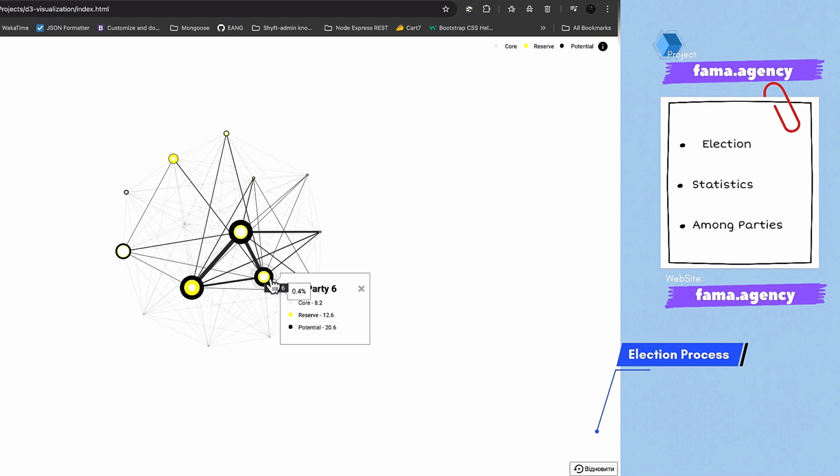The edges between the nodes, for example this one or a smaller one, represent the percentage of the potential electorate that each party can capture from another party. Also depicted is an agenda where all of this is explained.